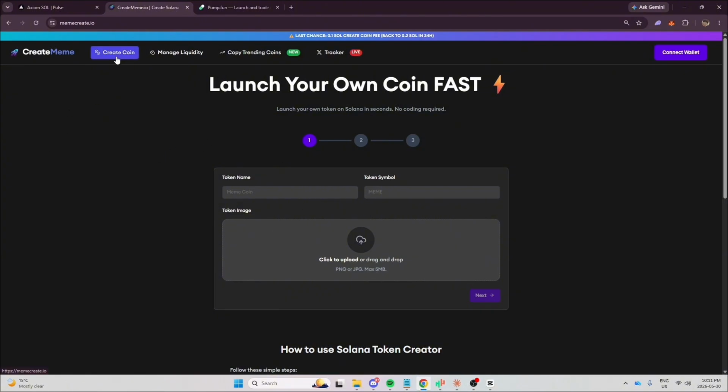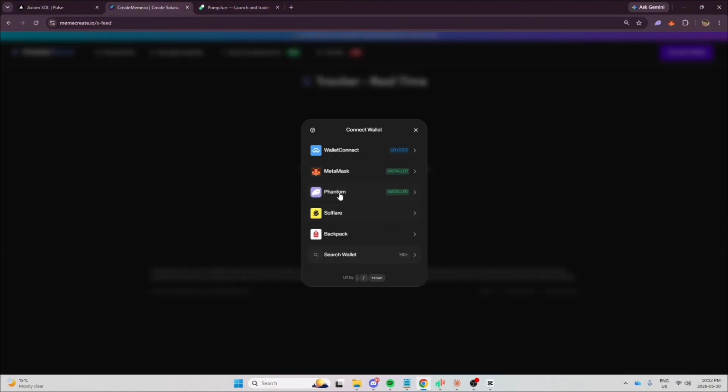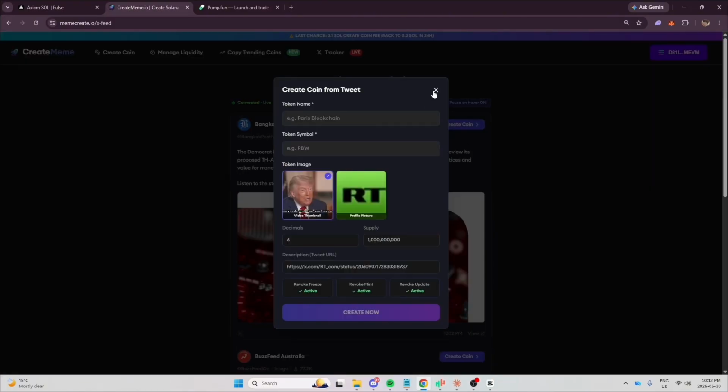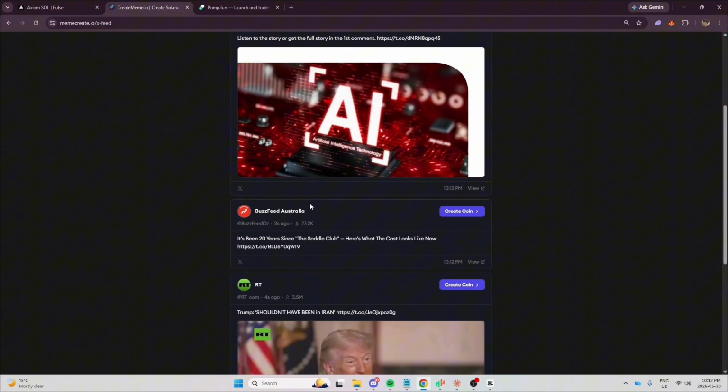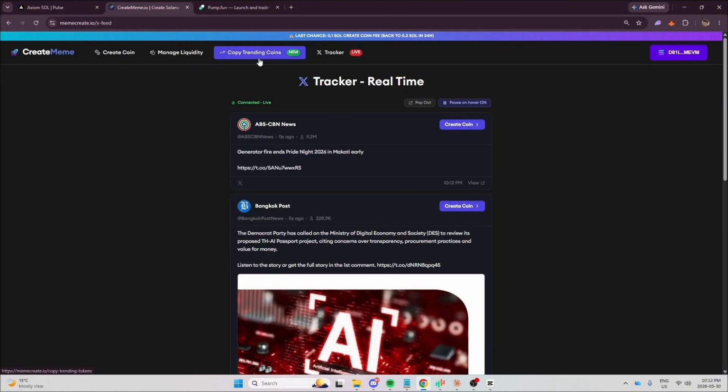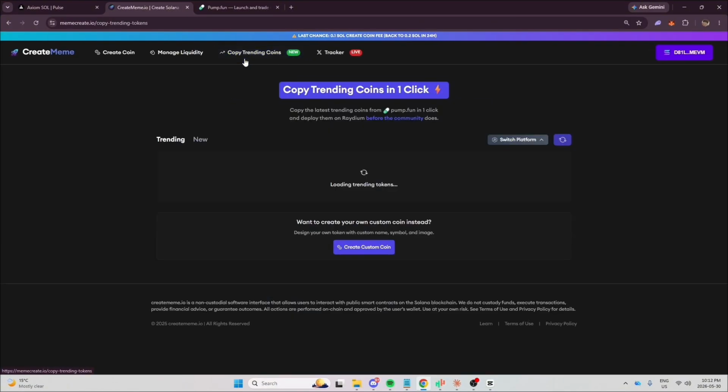Now here's exactly how to create a meme coin once you decide to launch here. You could either create a coin from scratch, so whether you have a community or some type of project or narrative in your mind, you can make it here just like Pump.Fun. Or you can use their completely free Twitter tracker, and you can turn tweets into coins. Any type of news or Trump tweet or Elon Musk tweet, you will be the first on that narrative.